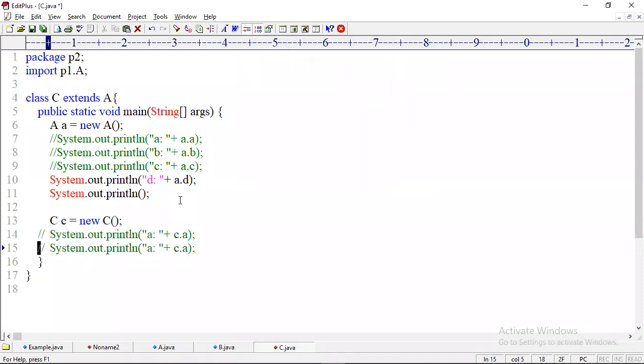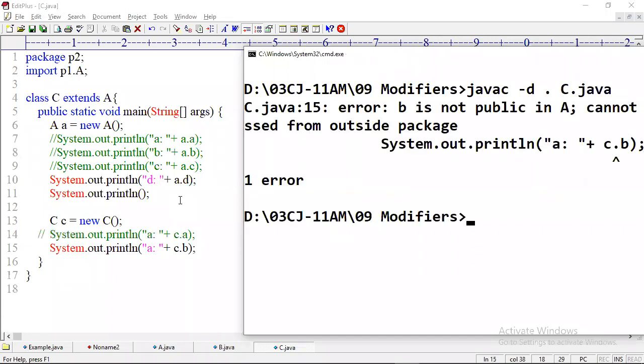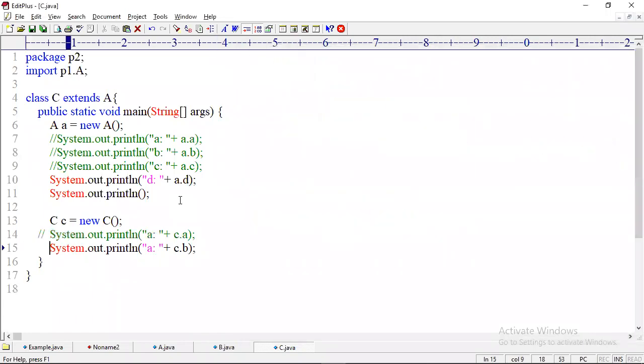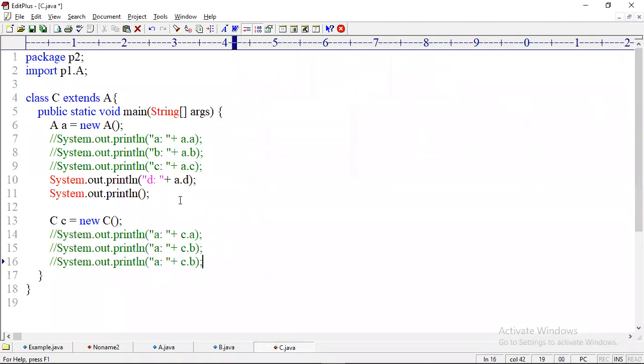Next, is a default member allowed to be accessed or not? C.B. Allowed or not allowed? Not allowed. The compiler will throw an error. B is not public. Use the points I have given. Now tell me, C.C, is it allowed? C variable. Is the C variable allowed?